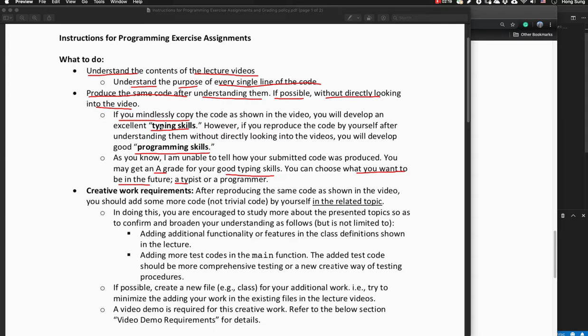a programmer. So after reproducing exactly the same code as shown in the lecture video, you need to add more code in your own way, creatively. That's called the creative work requirements. After reproducing the same code as shown in the video, you should add some more code, not trivial ones, by yourself, on related topics. Don't do completely unrelated ones. So as you study pointers, you add more code which demonstrates knowledge of pointers, or some other example of pointer usage and the like.